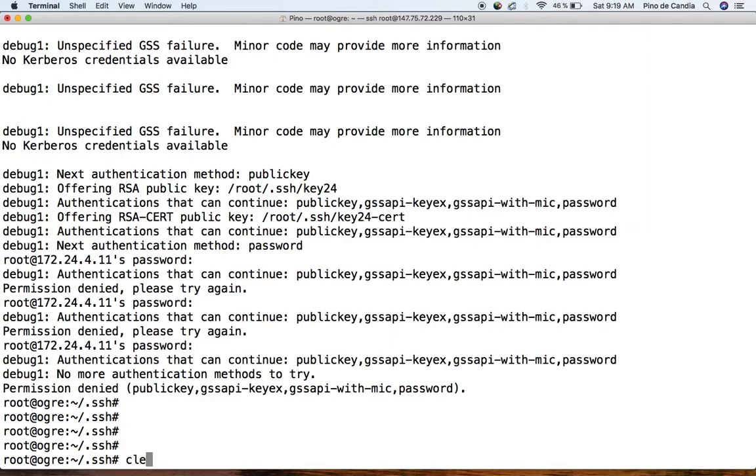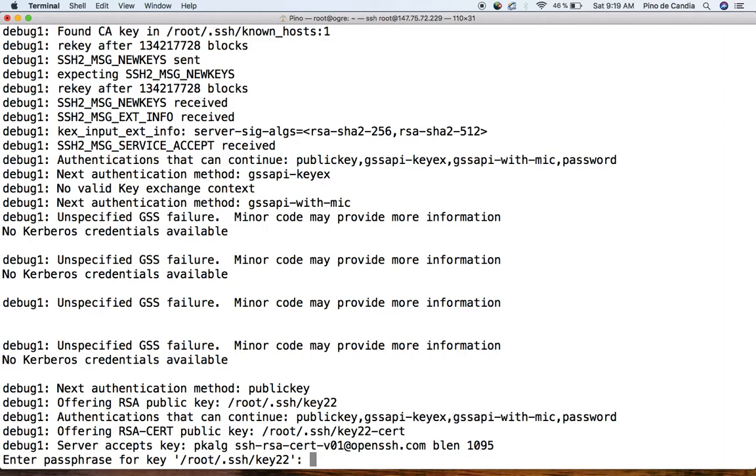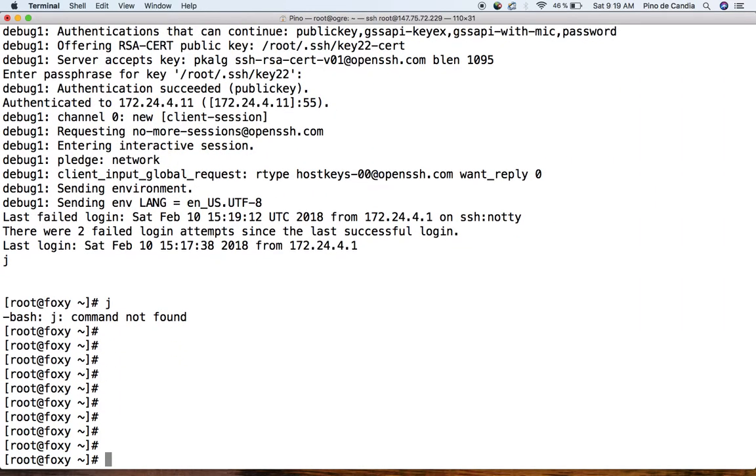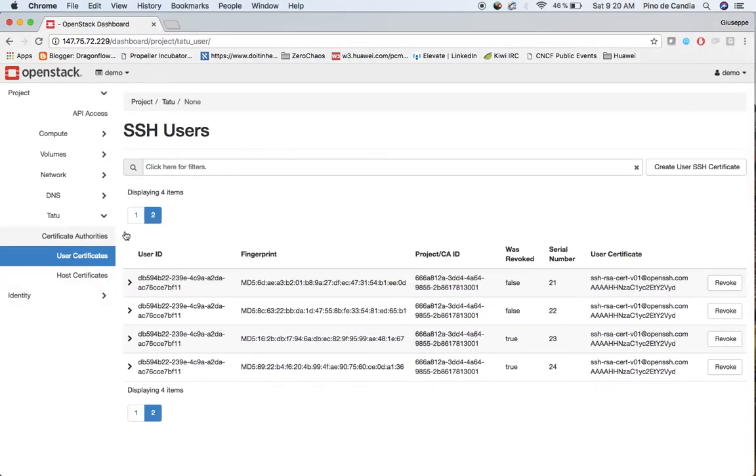Well, let me try again with a certificate that has not been revoked. Okay. And you can see that I'm in the Foxy VM. So I've demonstrated that you can revoke certificates. We could have done this via the CLI as well.